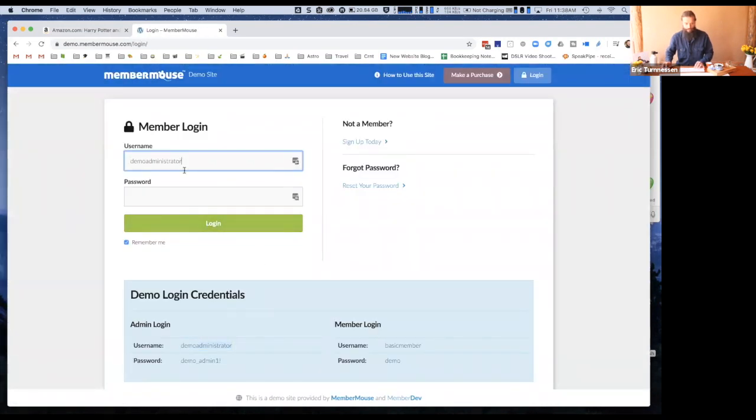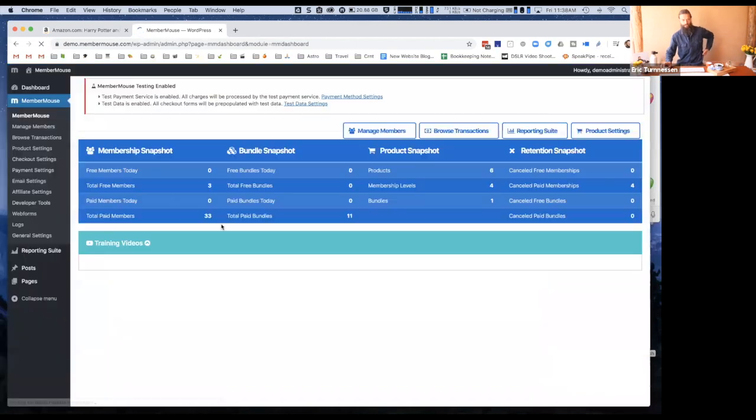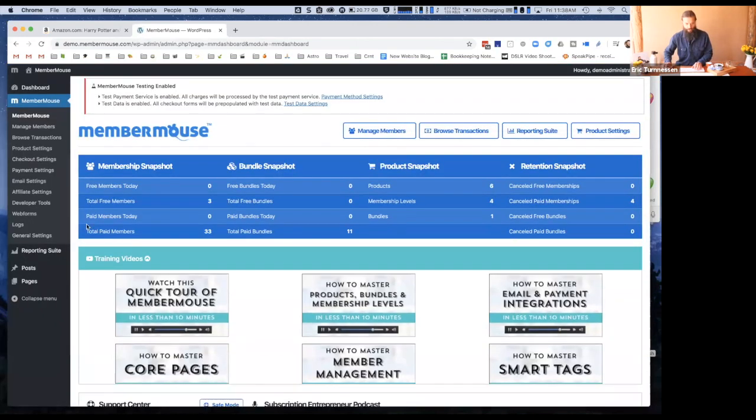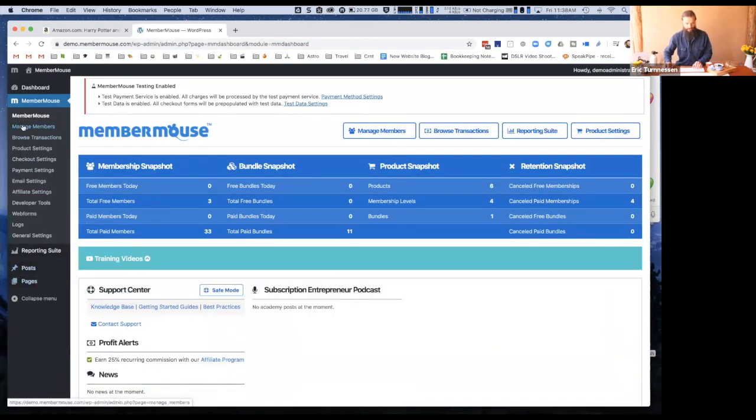So I will log in here. So this is our demo site. So you can all do this just as well as I can. If you go to demo.membermouse.com, the credentials for the admin password is on the login page. So you can come check this out whenever you want.